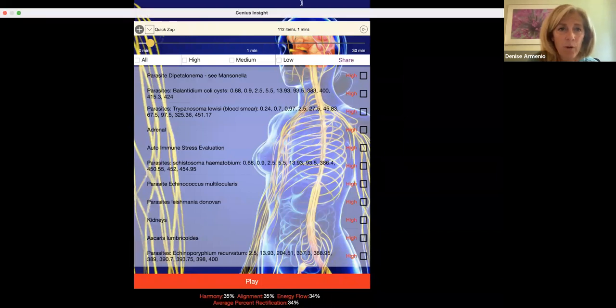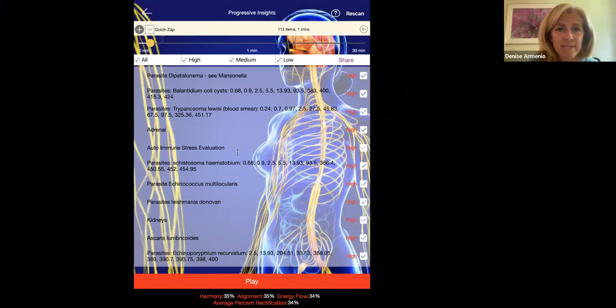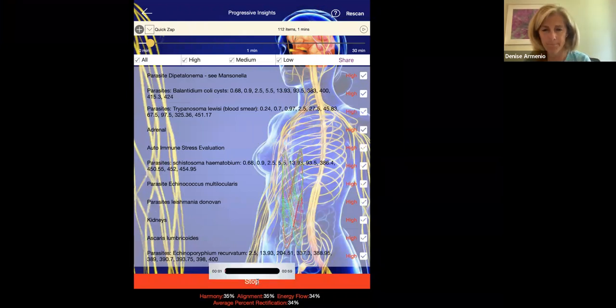I'm going to run all of this again. I just rescanned it, and you see there's still a lot of parasites in there showing up up top. But I did get a 34% rectification when running the minerals, so hopefully that will be enough to help.